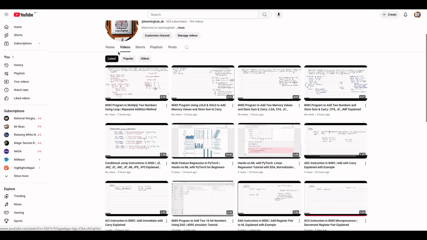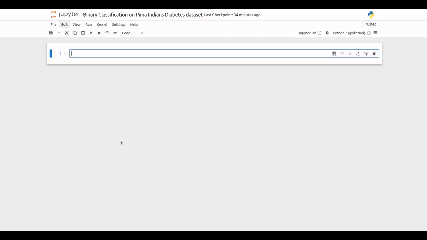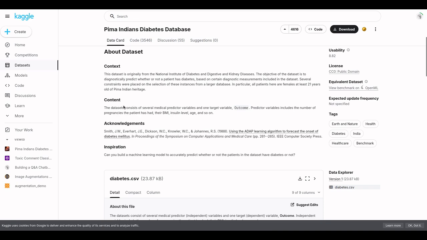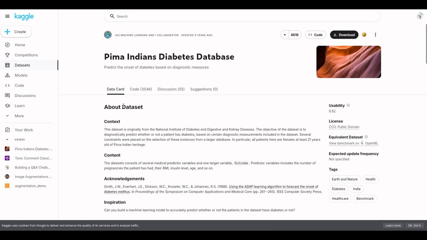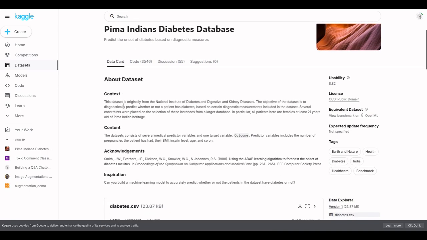So in today's tutorial, we're stepping up our game. We will be working with a real-world dataset, the Pima Indians Diabetes dataset, to build a binary classification model using PyTorch. This means that instead of predicting continuous values like prices, now we will be predicting a yes or no outcome, specifically whether a person is likely to have diabetes or not based on various medical features.